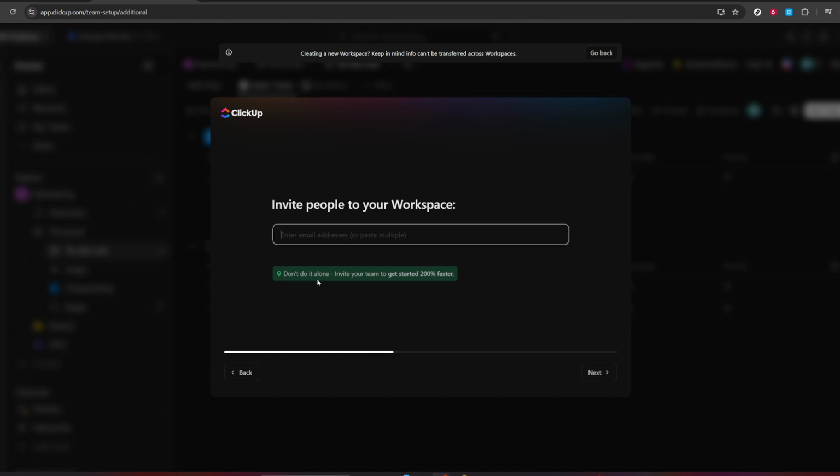Nothing is permanent. You'll then be prompted to invite people to your workspace. Add teammates now if you're ready, or continue solo and invite them after you've set up the basics. Inviting later can be helpful if you want to finalize structure and permissions first. Click Next to continue through the setup.